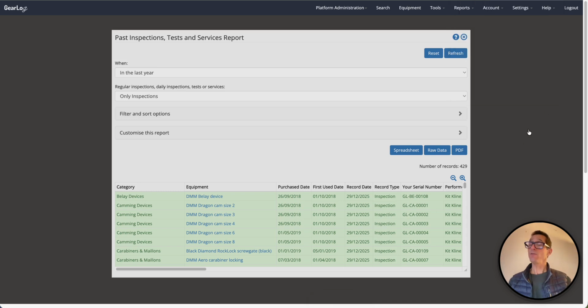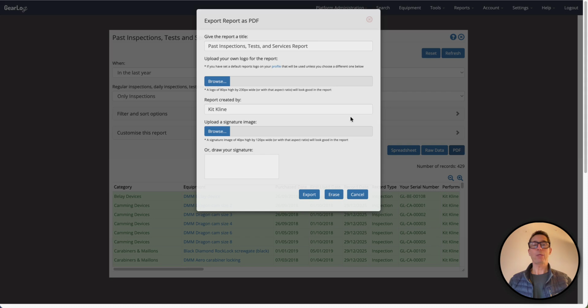If you use a different spreadsheet program that's not Microsoft Excel, for example, you're on a Mac, then raw data, that's really useful. That will produce a CSV file, which is a simple interchange format that all spreadsheets can read. And finally, very useful, if you'd like to produce a document of this, then hit PDF. There's a couple of options that you can add to that, so let's have a quick look at those.